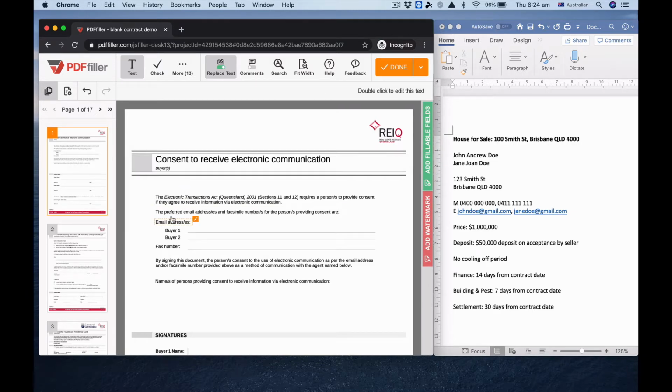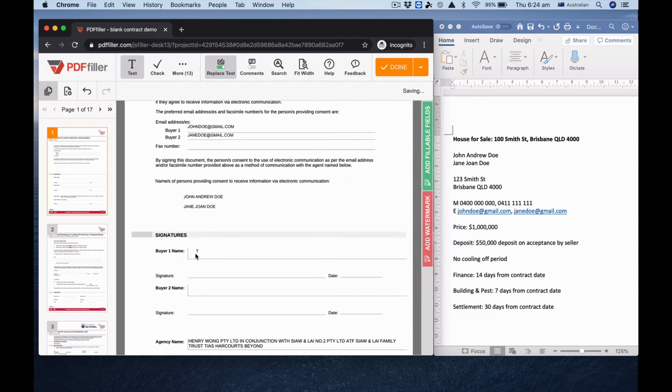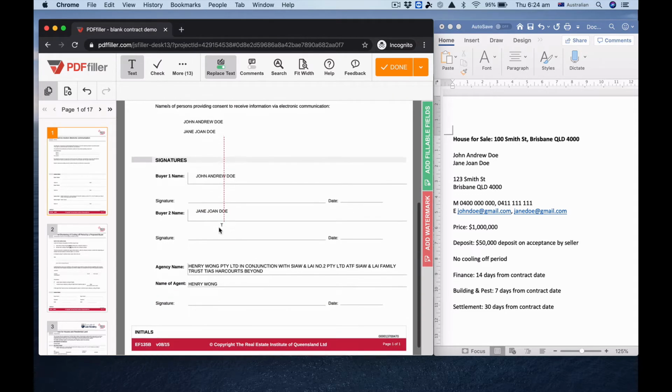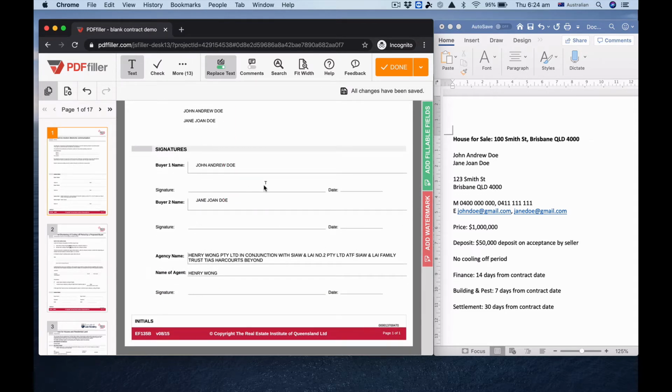So for the first buyer, we are looking for their email address. That will be johndoe@gmail.com. And janedoe@gmail.com. Name of persons providing consent. This will be John Andrew Doe and Jane Joan Doe. John Andrew Doe, Jane Joan Doe. Now, they would actually sign over here and date today's date and initial down the bottom here as well.